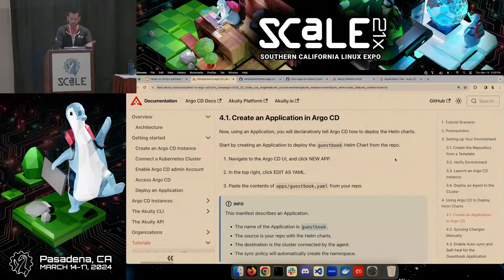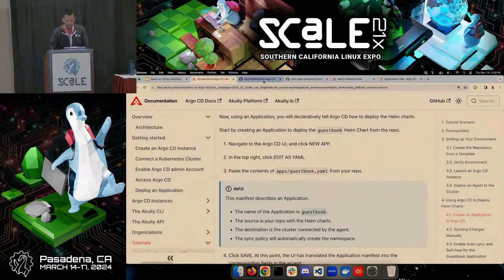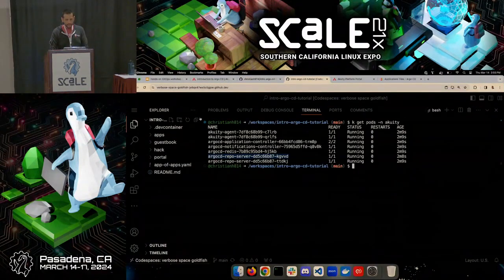And again, if you want to run this back at home, or maybe on a more stable Wi-Fi with Kind or whatever, this will be up. What we're going to do is create an application in Argo CD. This is going to be a Helm application. We're going to use the repo that we're in.